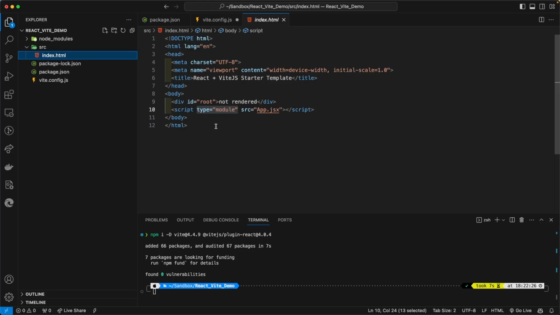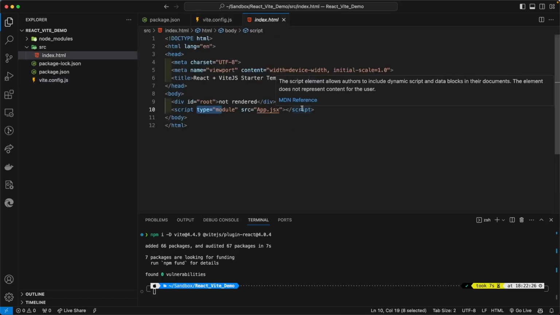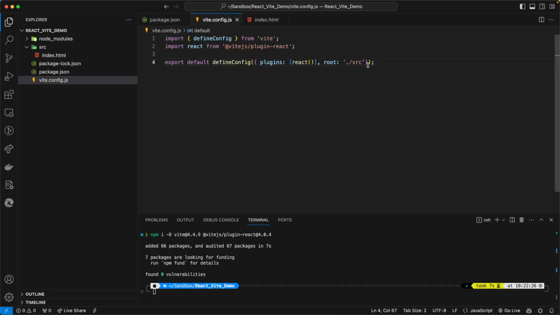And because on line 10, in the script tag, we gave it the type module attribute, Vite, along with the React plugin provided by Vite, will look for this file and add it to the graph so that Vite can do its work with React.